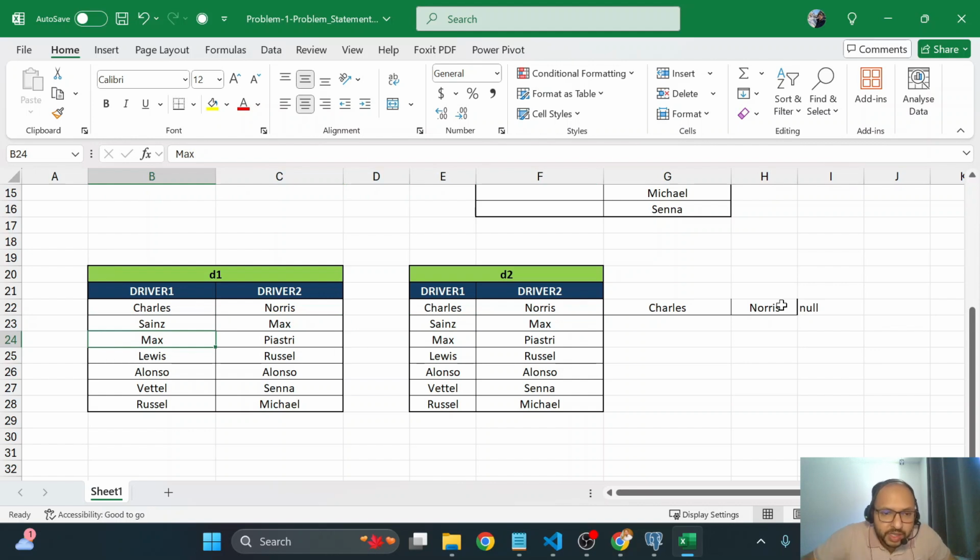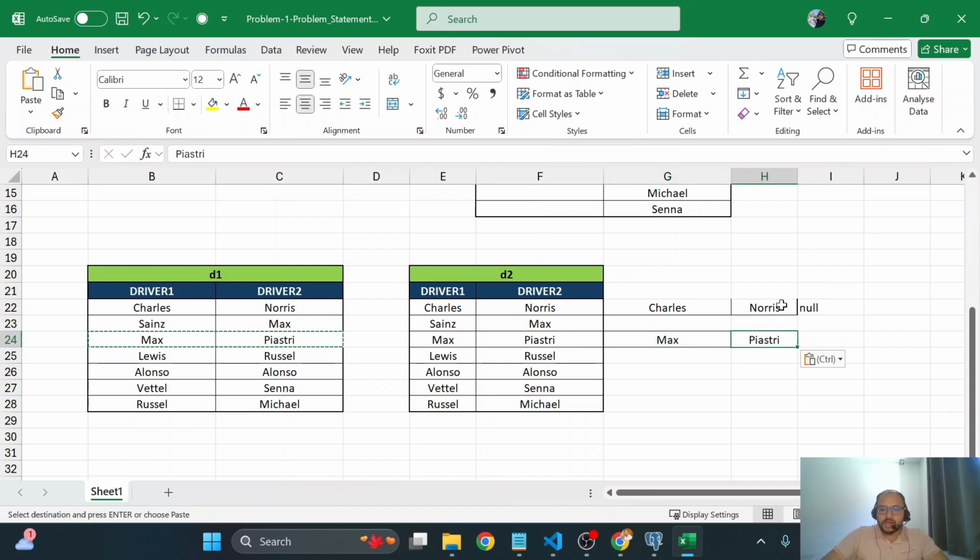The same way, just think about this. Whenever we look for this record, Max, when I take this record it will show both things, Max and Piastri. Now we will try to match the Max of the D1 table, driver 1, with the D2 table, driver 2. It will first look at Norris. Norris will not get matched with Max, so it will not pull the record. When it comes to the second record, it will find Max. Max will get matched with this Max. So it will take the whole record, Charles and Max, and paste it on the side.